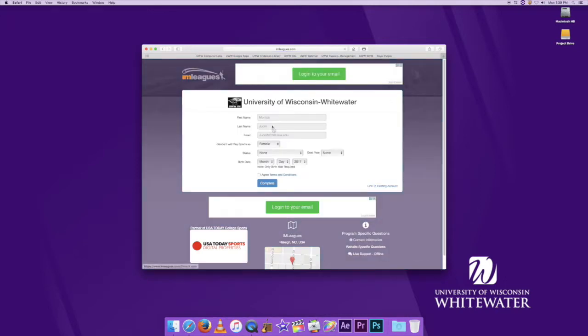Once you're there, you're going to type in your information. Some of it will already be put in for you. You're going to have to select what grade you're in, things like your birth date. And then once you're done, you're going to click the blue button after you agree to the terms and conditions.